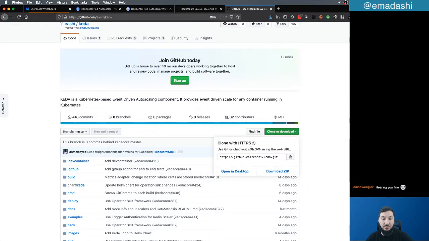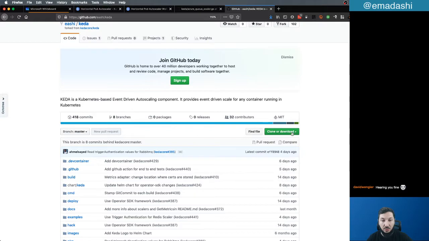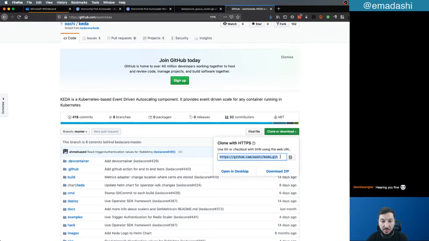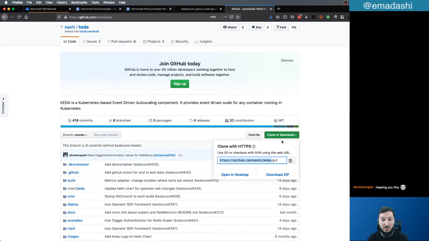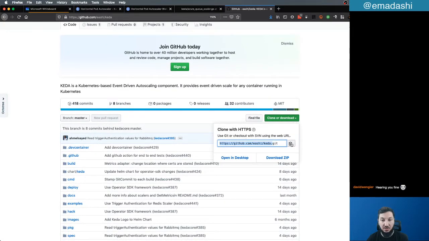So clone, let's do this. I don't want HTTP. Clone and download. I can get this. There used to be an option for the HTTPS. Do you remember? Use Git to check out. Doesn't matter. We can figure this out.